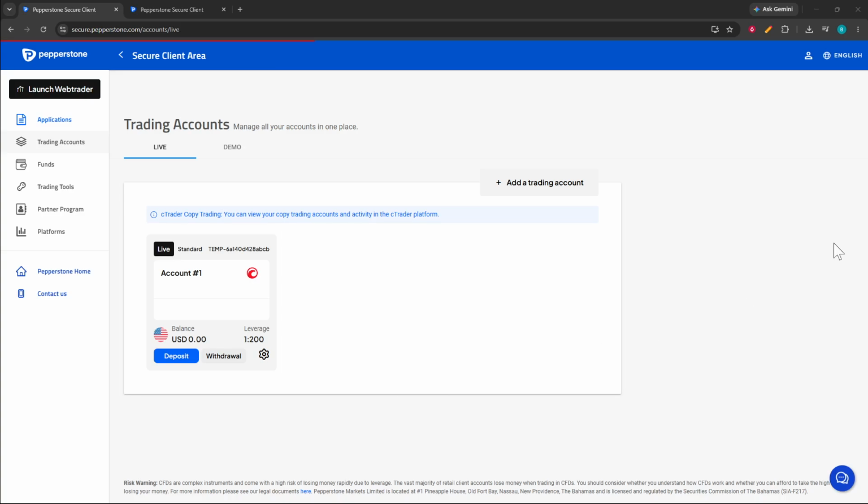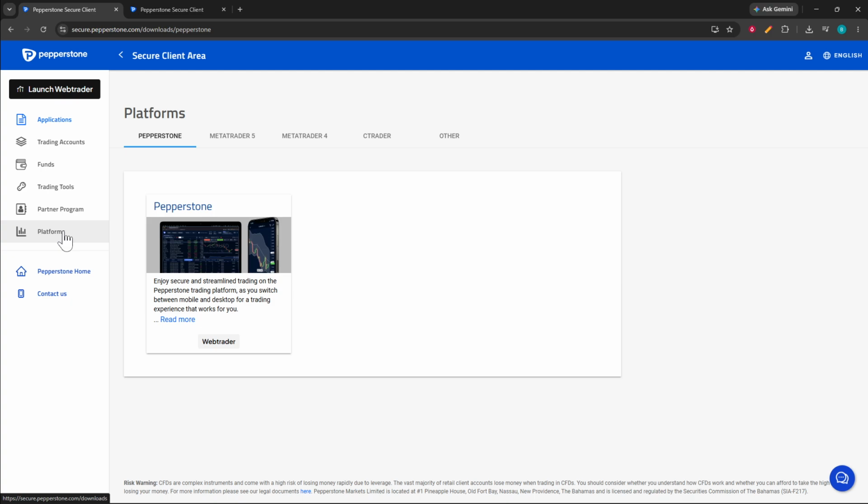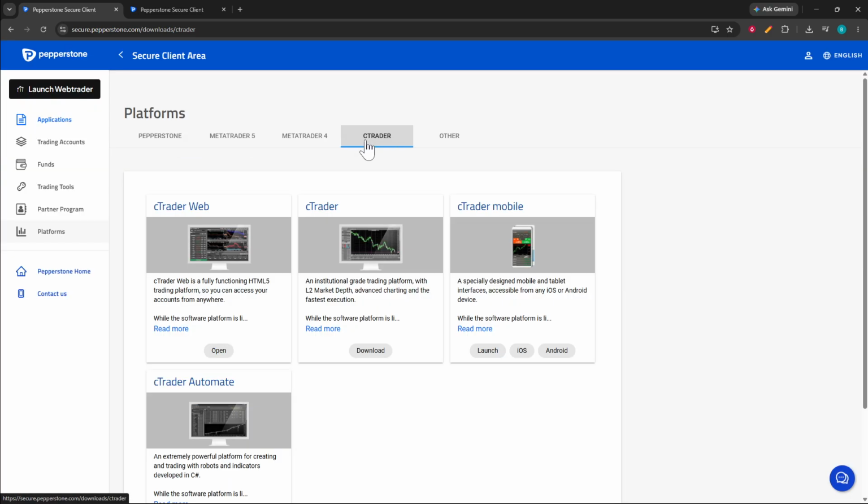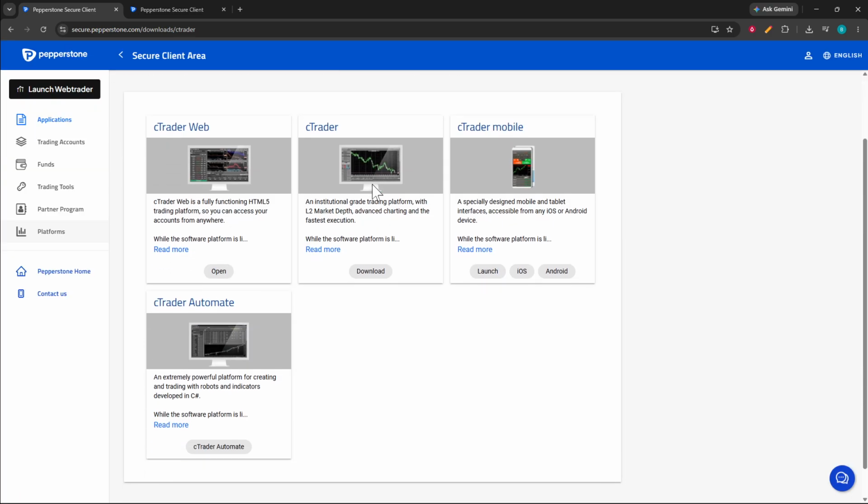In today's video, I am going to teach you how to use Pepperstone Trader. Start by logging into your Pepperstone Secure Client area and opening your account dashboard. Once you are on the dashboard, look for the Platforms section. Select cTrader to continue. If Trader is not yet installed on your device, download it and complete the installation.